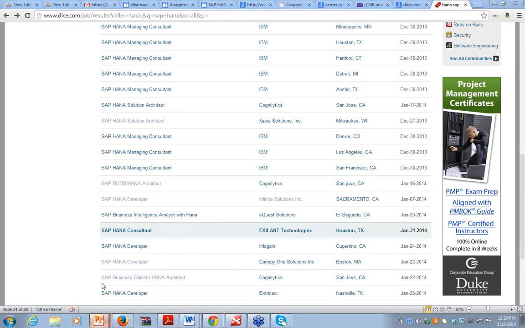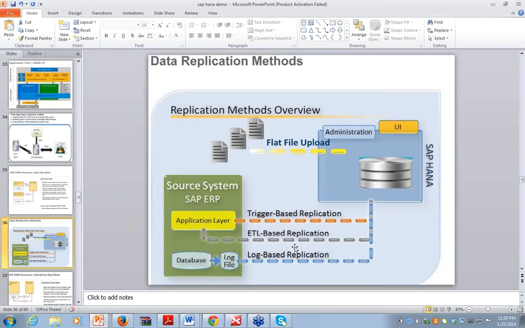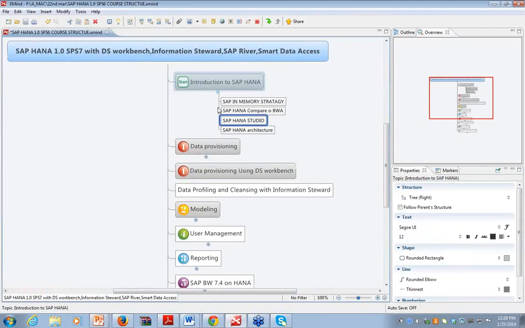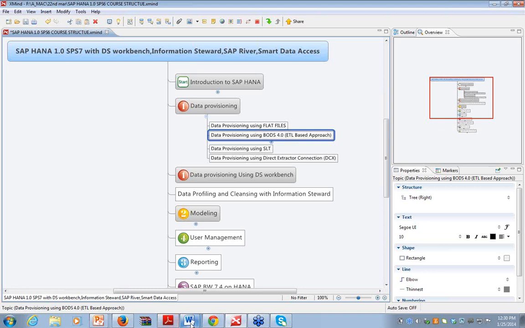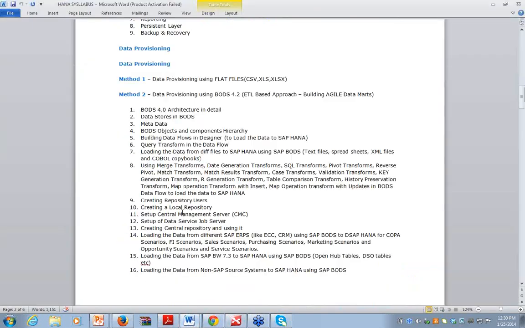So first we'll start with data provisioning. For data provisioning, what are the main approaches we have? First one is the ETL based approach. After completing data provisioning using flat files, we'll start the ETL based approach. Look at this, what we are covering in the ETL based approach. As you are learning an ETL tool, Business Objects Data Services, we'll start from scratch. The only prerequisite you require is basics of RDBMS and SQL, structured query language.